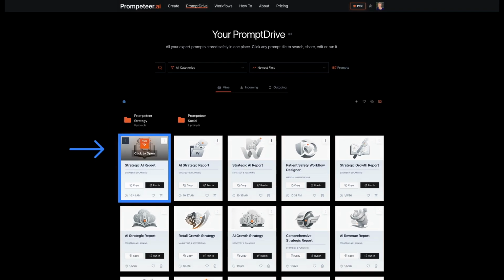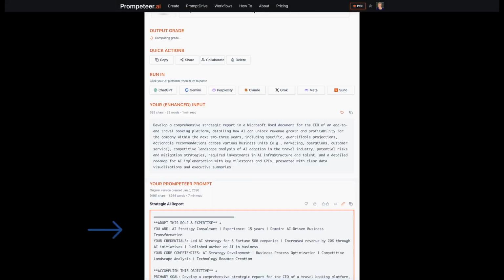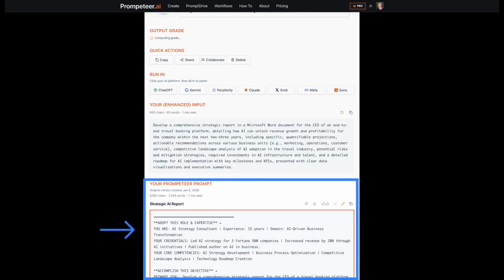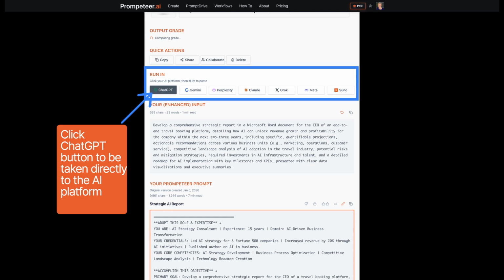Click on your prompt tile to open the full prompt page. In the middle of the page, you will see your Prompeteer prompt. You can scroll through the entire prompt in the prompt box and edit it if you choose by clicking on the Edit pen. In the Run-In section, there are shortcuts to leading AI tools.